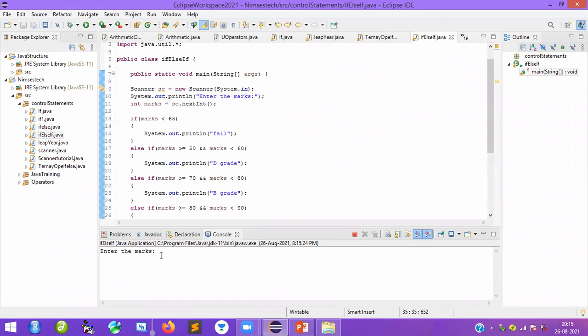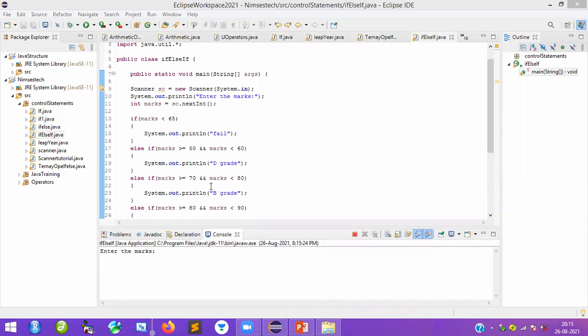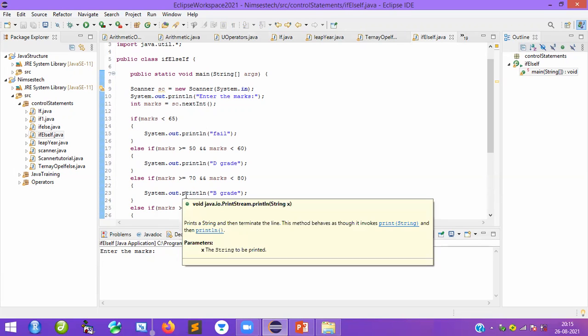So enter the marks. Suppose I want to provide something, you tell me what marks I should enter here. Based on that, it will check the condition. Suppose, for example, I take the marks 55. 55 means fail actually. More than that, I want to take 70.